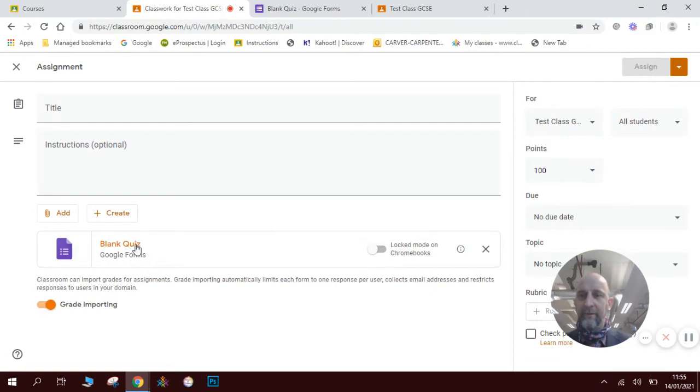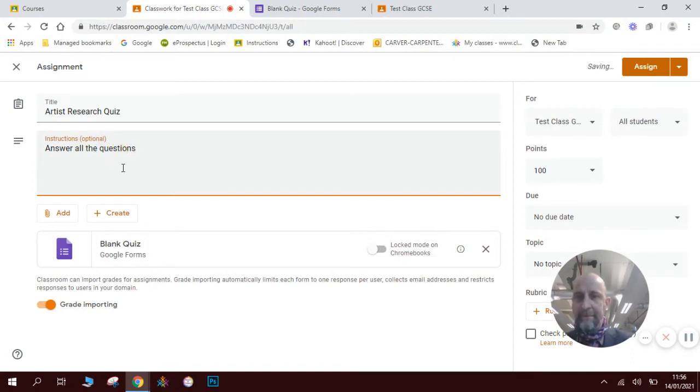First thing we're going to do is we're going to see it's a blank quiz here and it says grade importing. That has got to be ticked on, otherwise nothing else will work. We'll give our quiz a title. I've done one on artist researchers. And we can put instructions, so answer all the questions. So far, so easy, yeah?